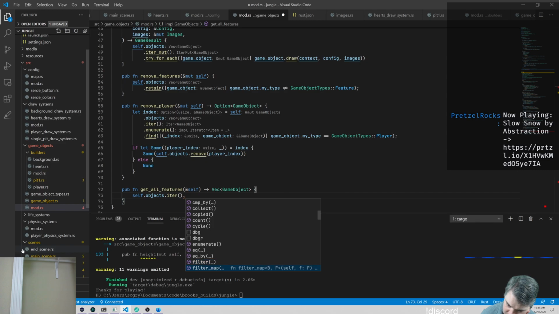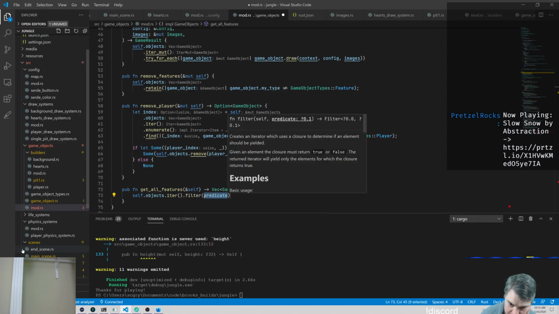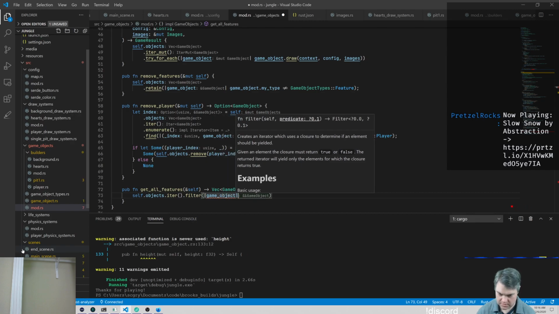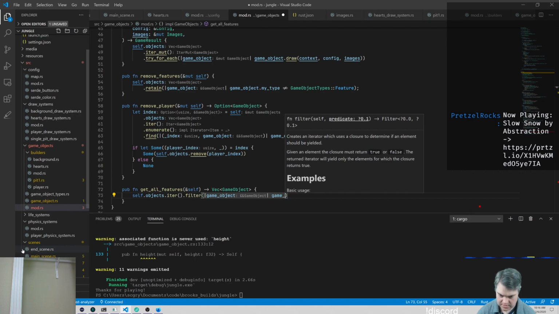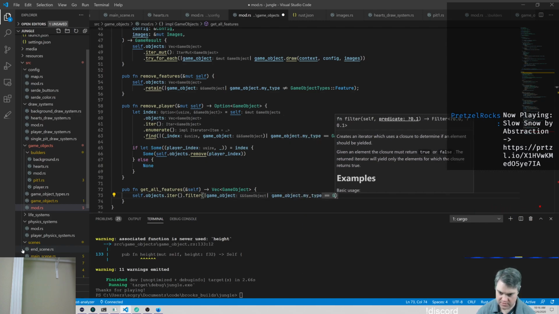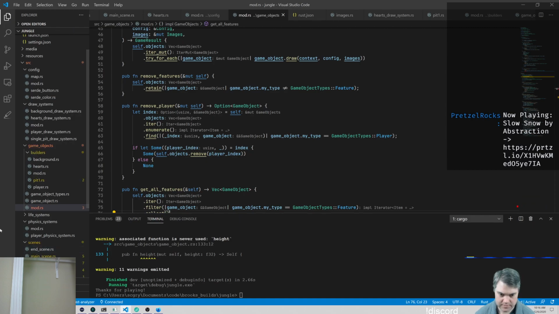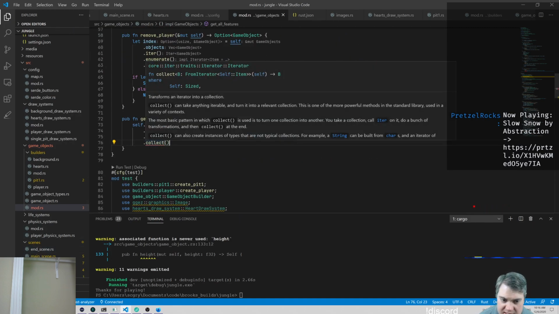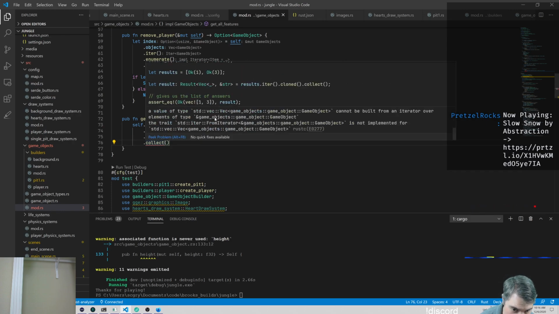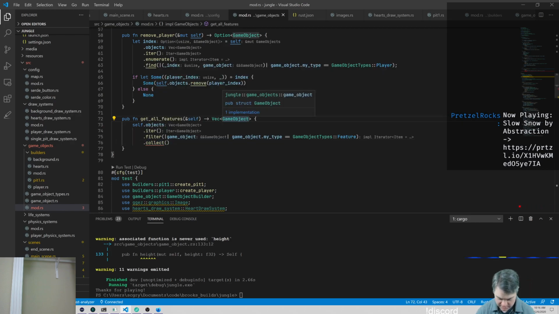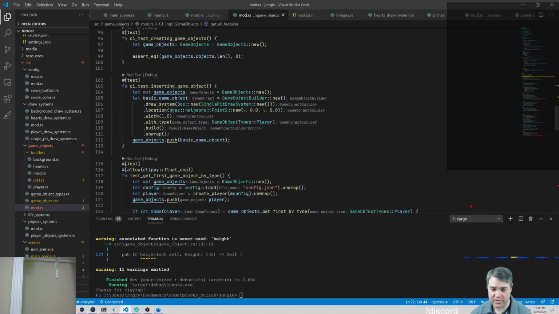I can filter. Okay, so I want to now filter the game object dot my type equal to game object types is a feature. Then I want to dot collect it. But this needs to know the type. Oh, and I want you to be a... There we go. Okay, so this gets all features.